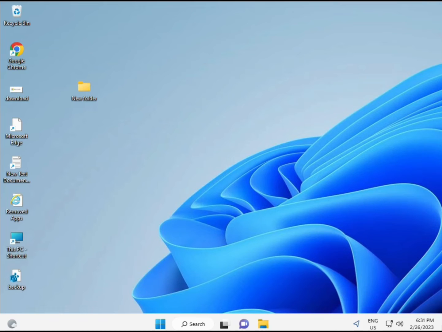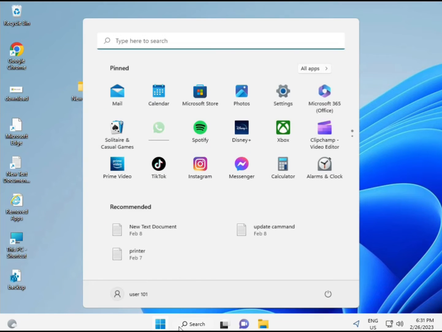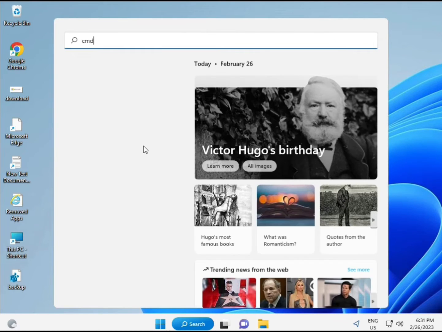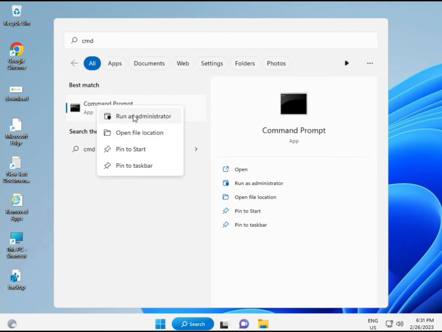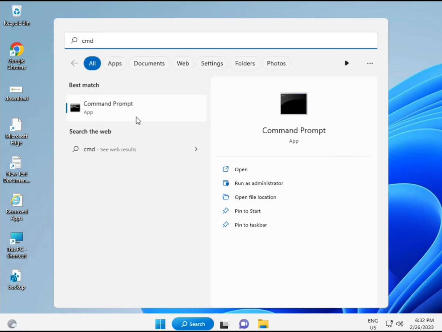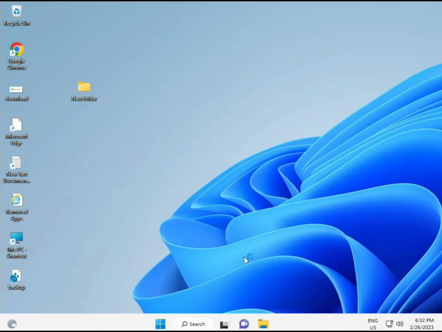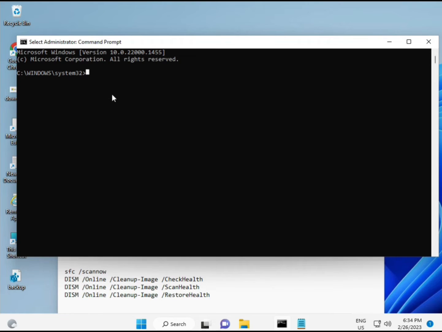Next. Then guys, click the Start button and type CMD and then enter. You can try to run as administrator: right click and run as administrator, so you're giving full permissions. Okay.